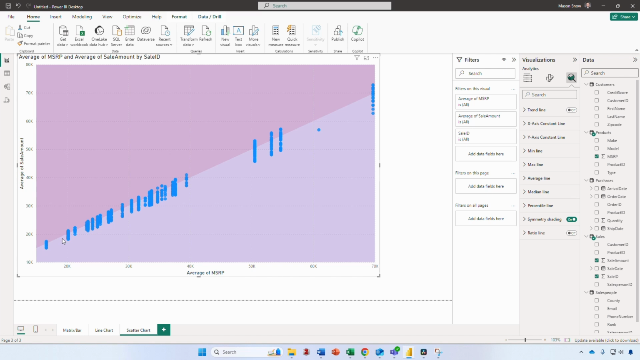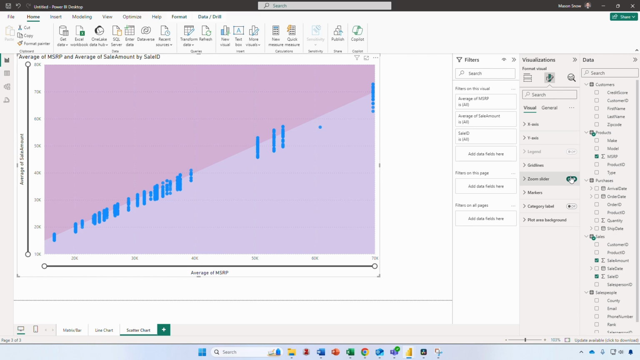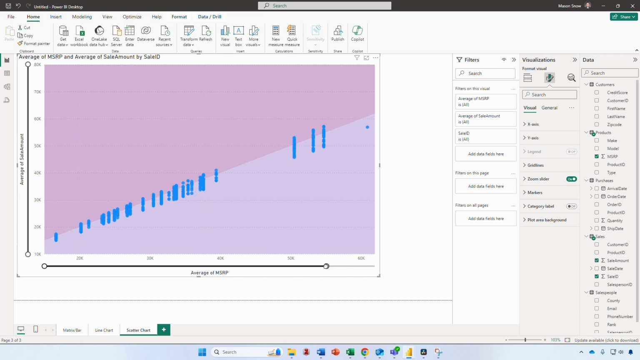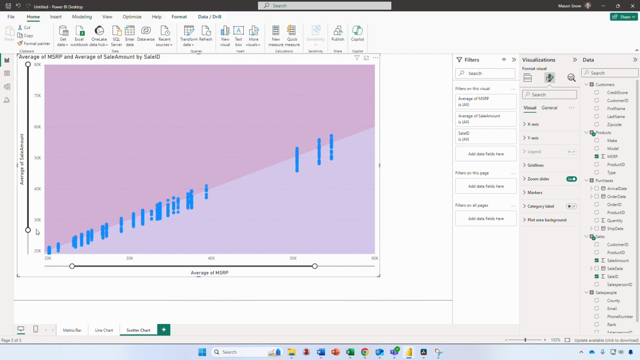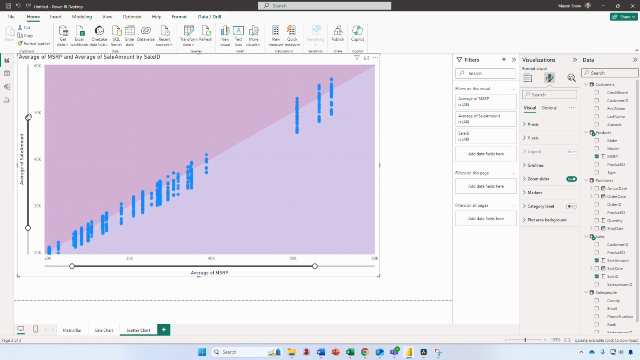This might be hard to see given the current scaling of my X and Y axis, so I'm actually going to go back to Format Visual. I'll add a zoom slider, and let's restrict our attention to sales between $20,000 and $60,000. In other words, we have now drawn a diagonal line of symmetry across these two variables.